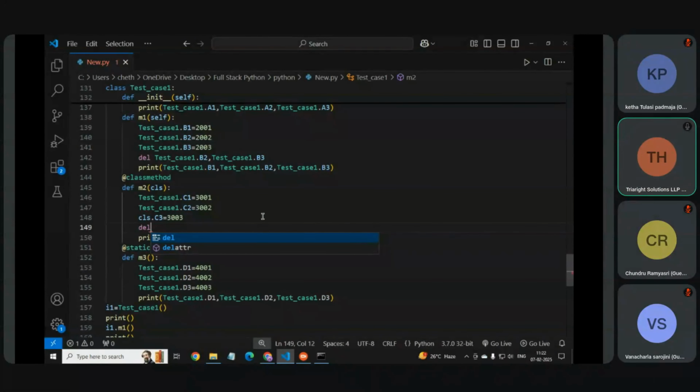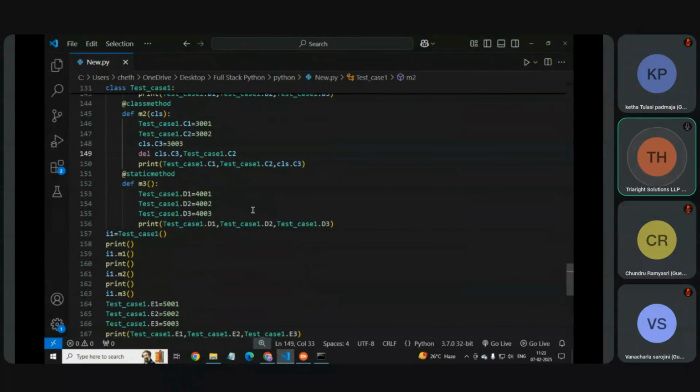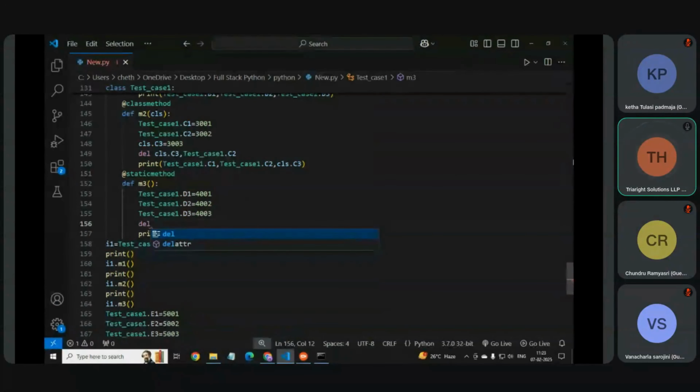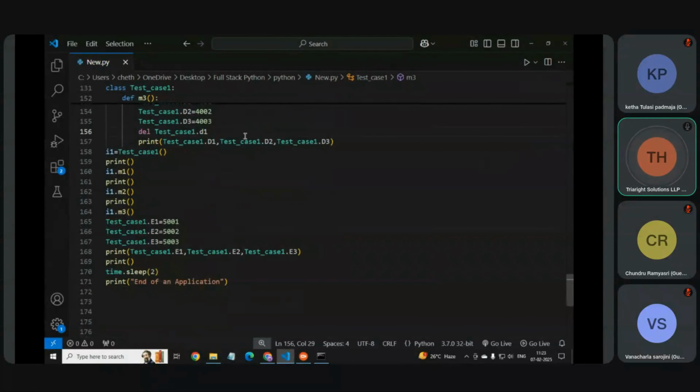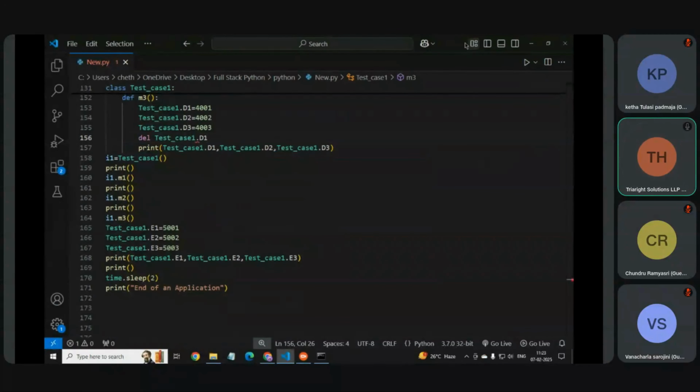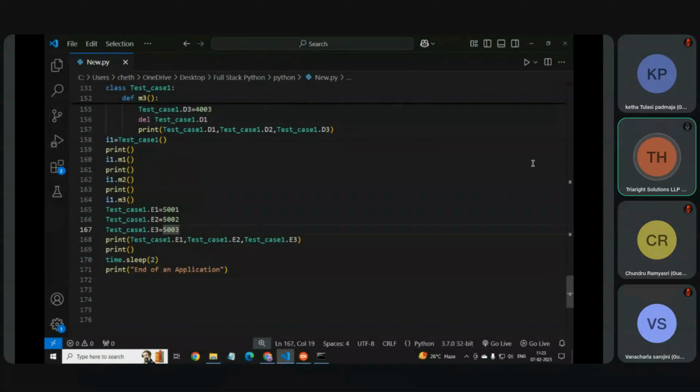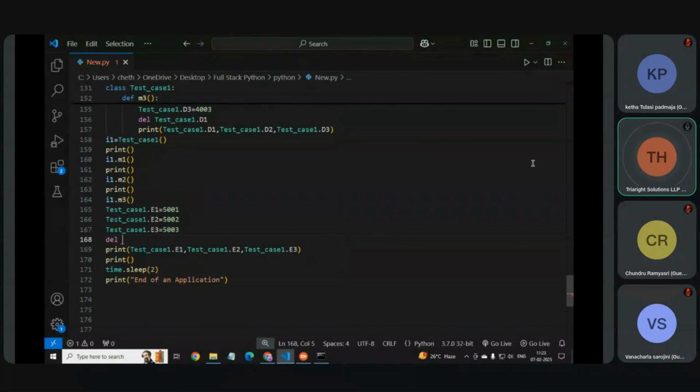Because if we write it after print, it will execute, and then it is not in use. So here we have to write cls dot c3 and test case c2. Here also we delete one, like test case dot d1. And here I want to delete E3. So what do I have to write? I want to delete E3.